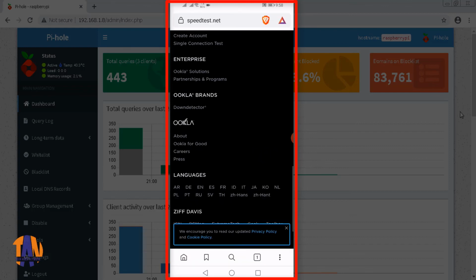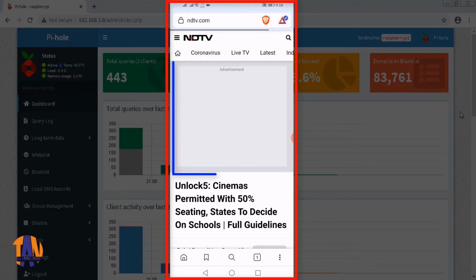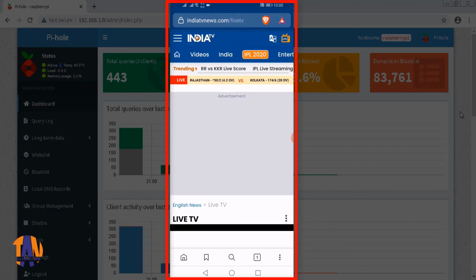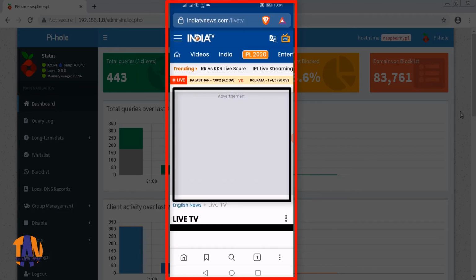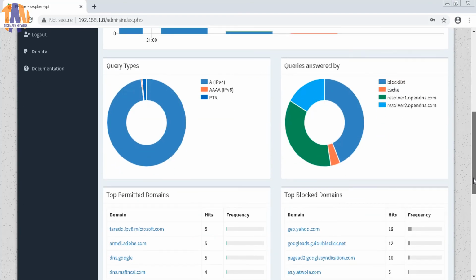So guys, you can see that no ads are being displayed here. Let's now check some more websites from this Android smartphone. So there are no ads so far. Finally, I am working on a network where there are no ads to slow down my internet bandwidth. Meanwhile, let's take a look at the ad blocker dashboard.